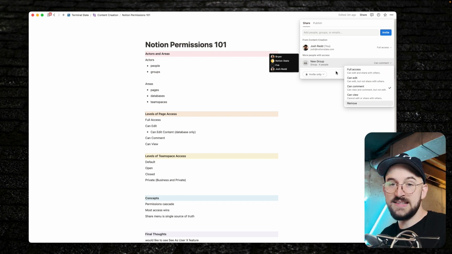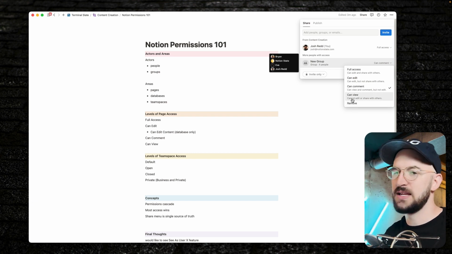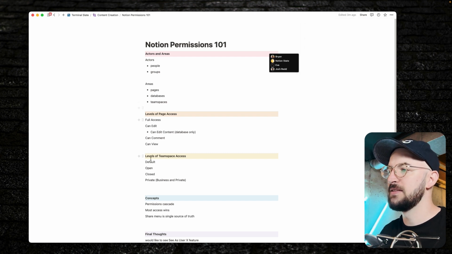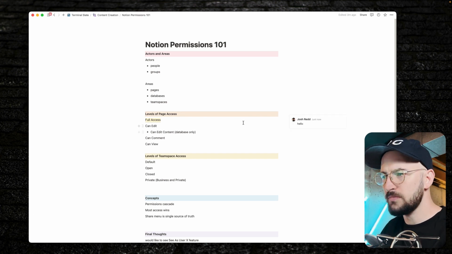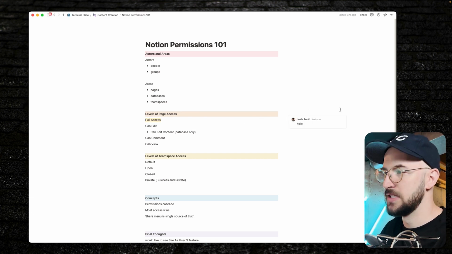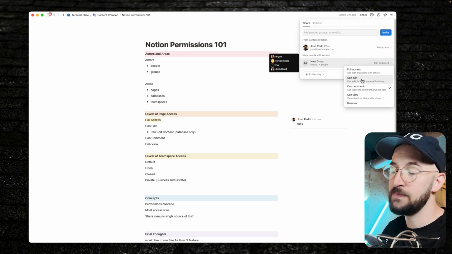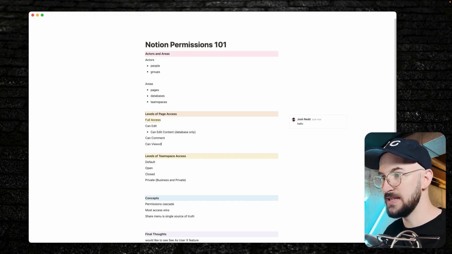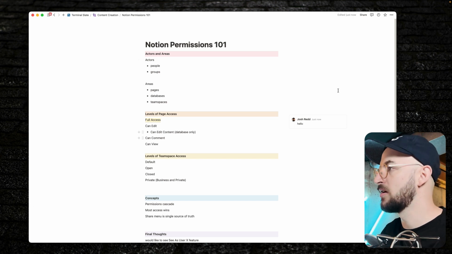So basically, it's pretty self-explanatory, but if you have can view, that just means that the person can only see it. If they have can comment, they can leave comments. So I can leave a comment here. Hello. And now I can see comments here if I have that level of access. We also have can edit, which means I can actually type or delete or add any of the formatting things I have, like these headers and all that stuff.